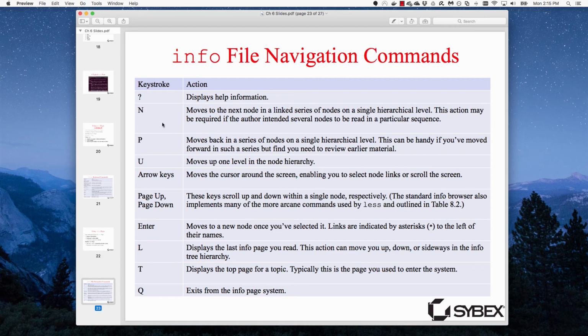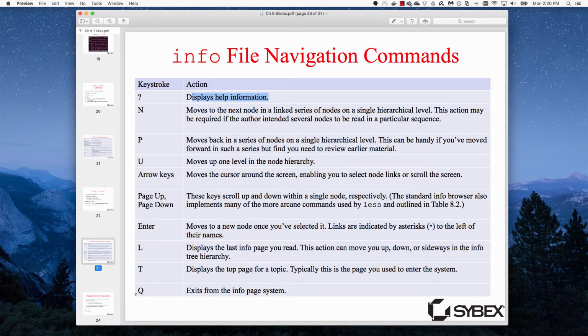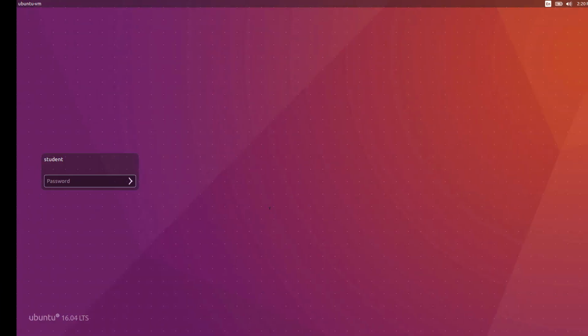So info pages, we have different keystrokes obviously that are relevant to that as well, so we can display help. It's always useful to figure out the help command so we can find other commands. We can move forward and backwards in a series of nodes with N and P. We can move up a level in the node hierarchy with U. And then you see down here there's a Q that exits us out of the info page system. So let's just take a quick look at an info page and then we'll move on.